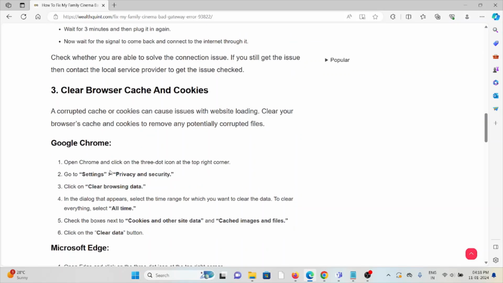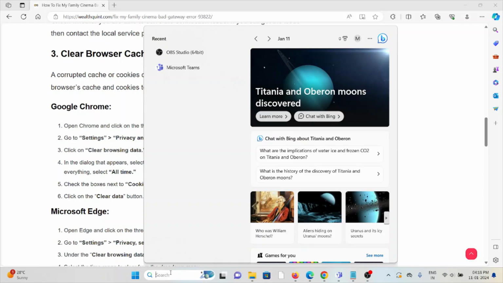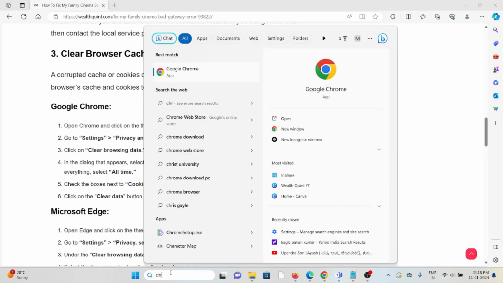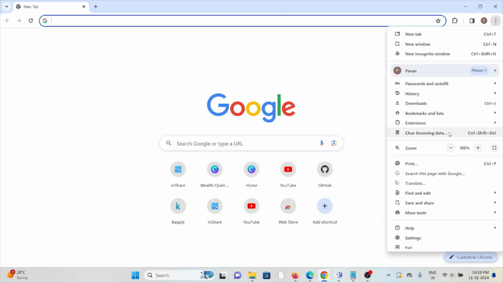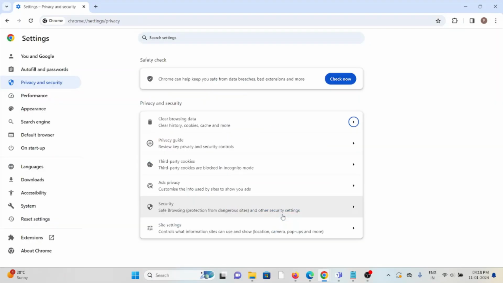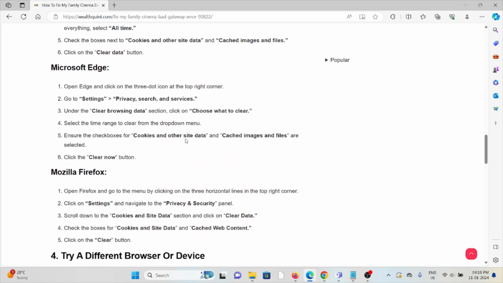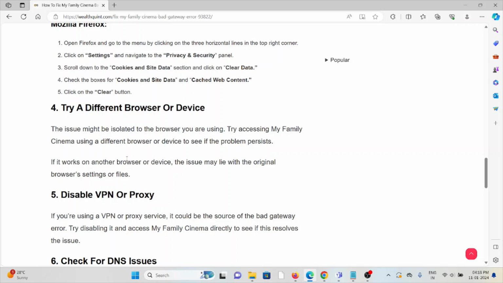The third method is to clear browser caches and cookies. Always try to clear the cookies and caches of the browser. If you are using Google Chrome, click on these three dots, click on clear browsing data, check all the boxes, select all time, and click on clear data. Follow similar methods for Microsoft Edge, Mozilla Firefox or Safari, whichever you are using.